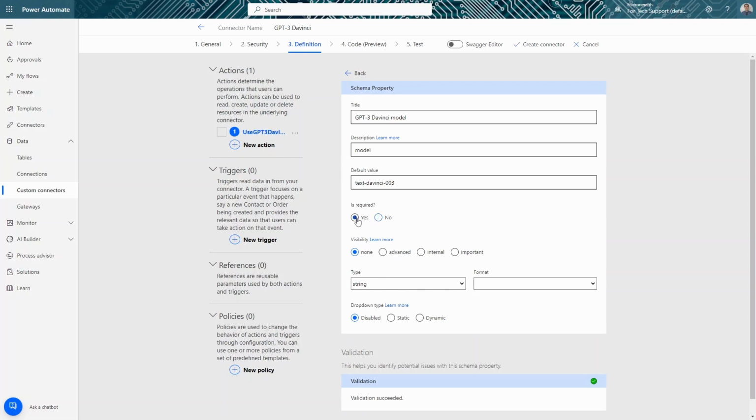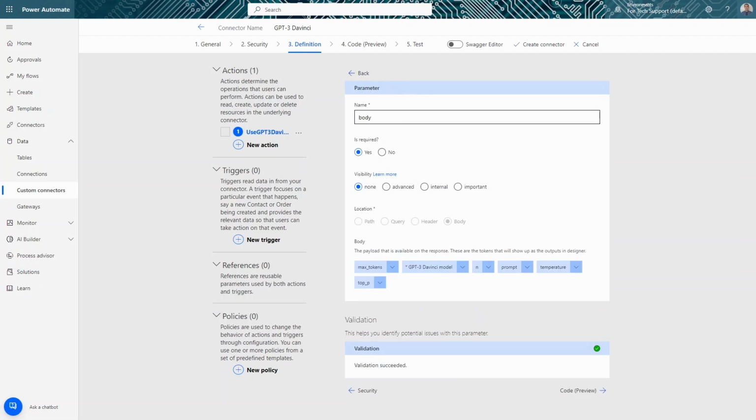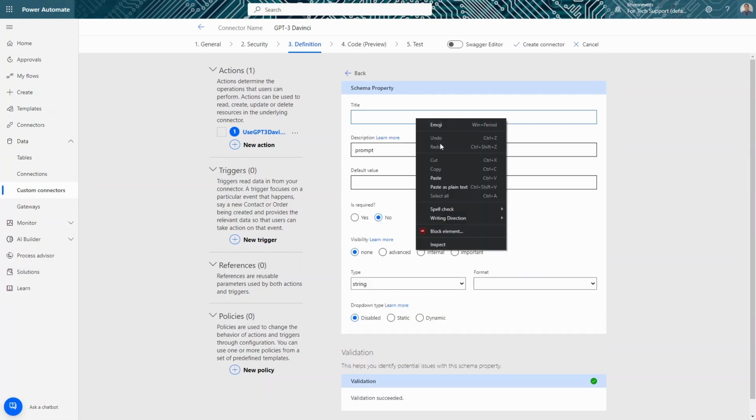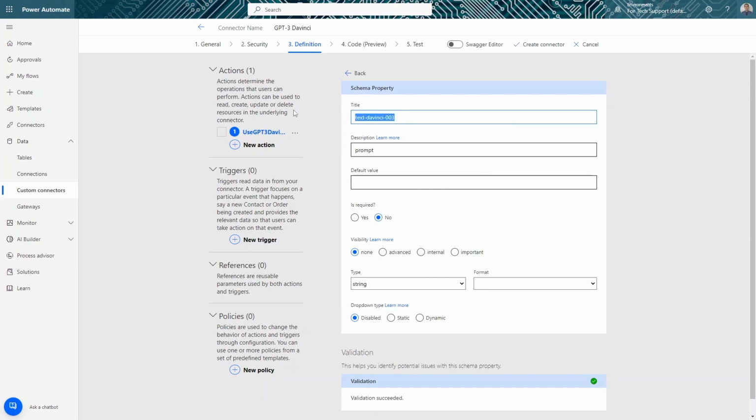Make this required and make it important. And go back. The next one we're going to do is the prompt. For this one, we're going to set the title to text to send to the AI. So let's click on prompt, edit, and oops, wrong one there, one sec. Text to send to the AI.